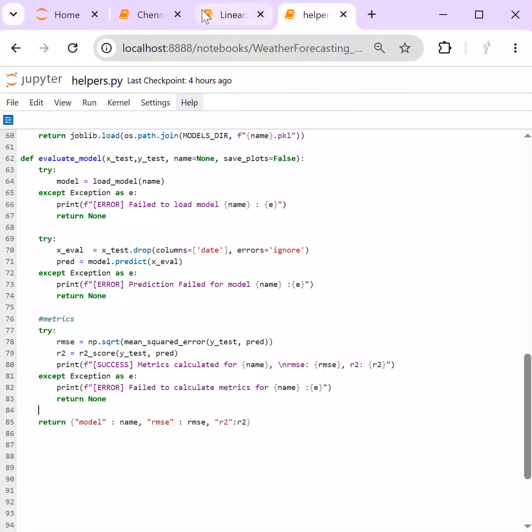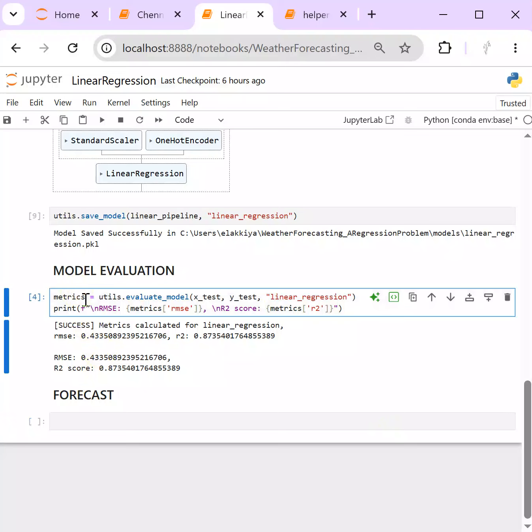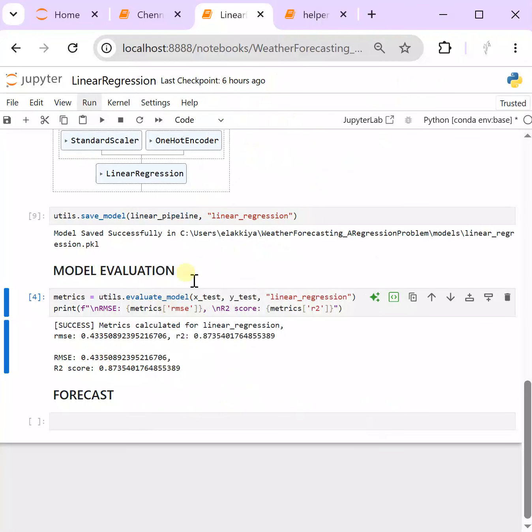Okay, so we have so far done the model evaluation. Then we have missed one step. Not missed, the next step is visualization. So I thought we can add the visualization inside the evaluation method itself. Okay, so let's see how we can do the visualization part.